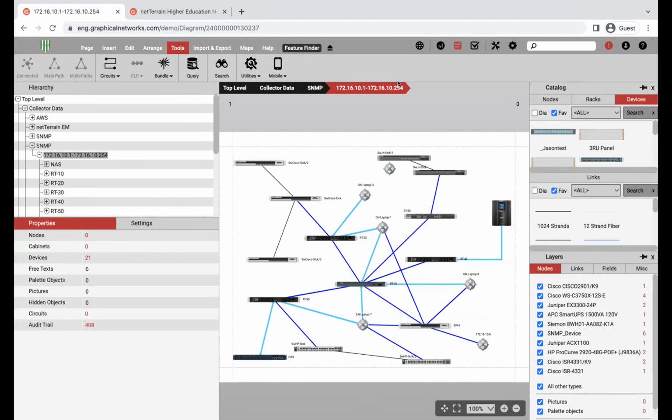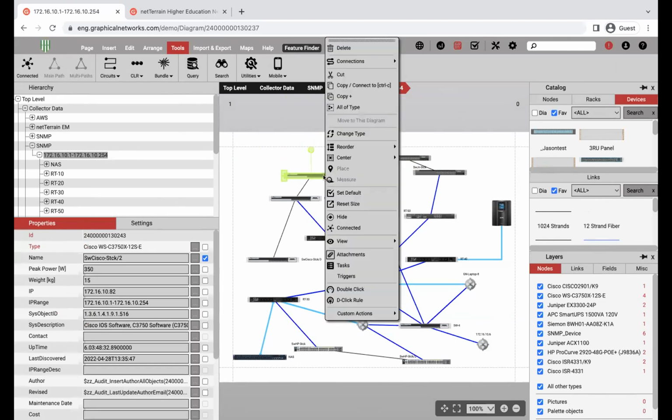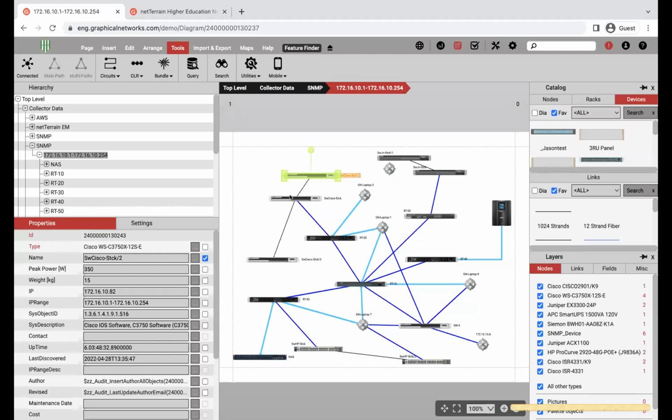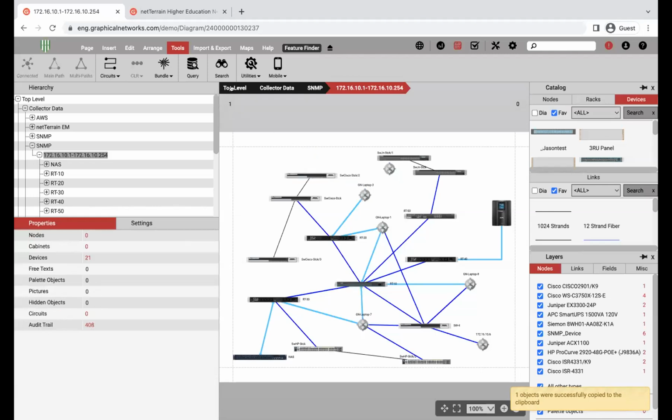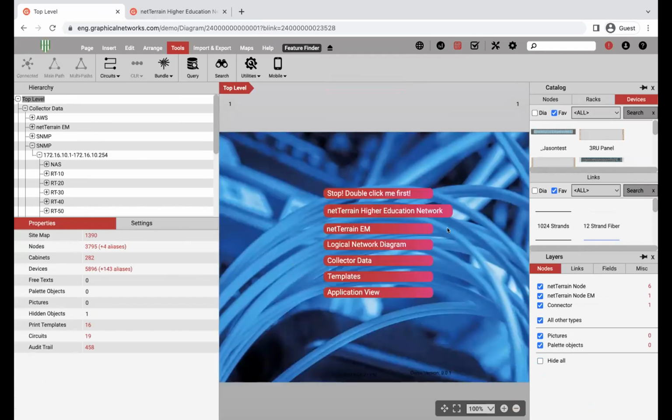Now, these discovered objects can be moved. They don't have to stay in this diagram. In fact, if I created another diagram, say for one of those data centers, I could copy or cut this and move it, or I could leave it in this logical drawing and move it to a different drawing.